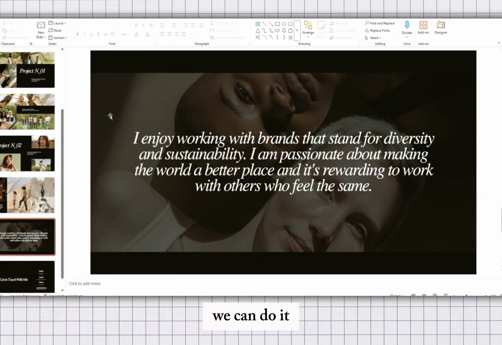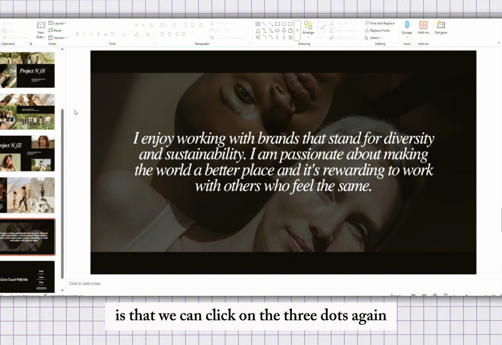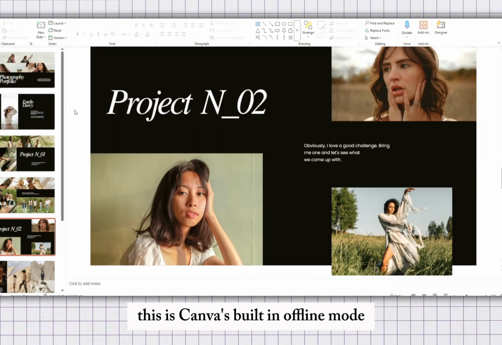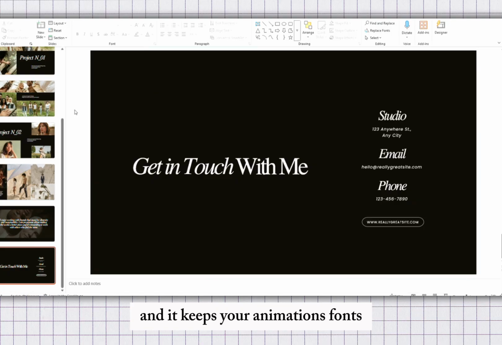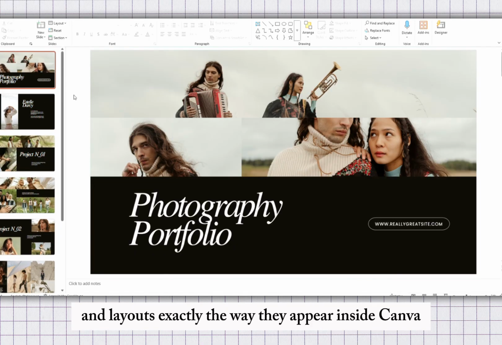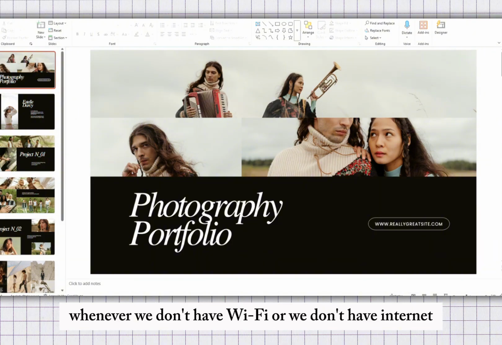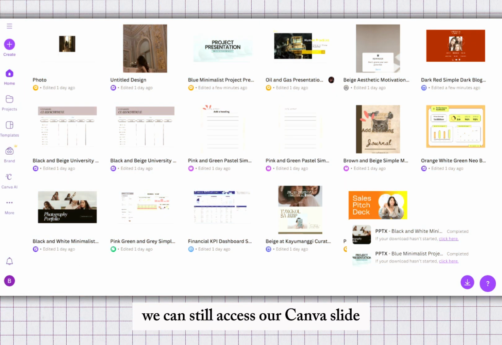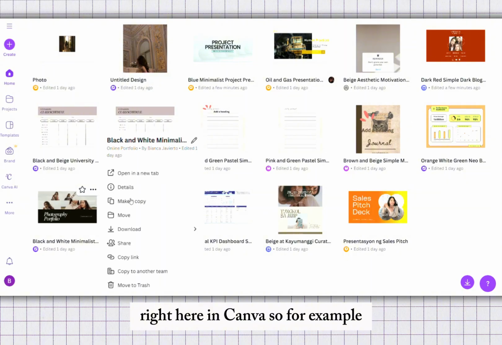But another way that we can do it is that we can click on the three dots again and then click on Enable Offline Presenting. This is Canva's built-in offline mode, and it keeps your animations, fonts, transitions, and layouts exactly the way they appear inside Canva. That way, whenever we don't have Wi-Fi or we don't have internet, we can still access our Canva slides right here in Canva. So, for example, if I turn my Wi-Fi off, and then this page will be updated, and then we have our offline presentations right here in Canva.